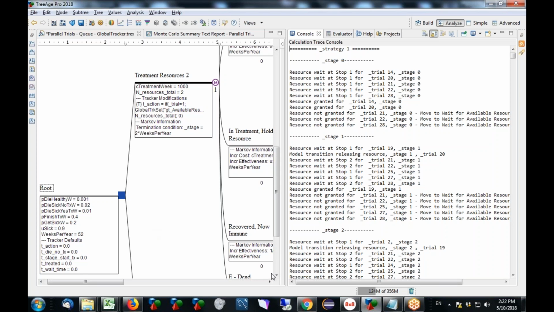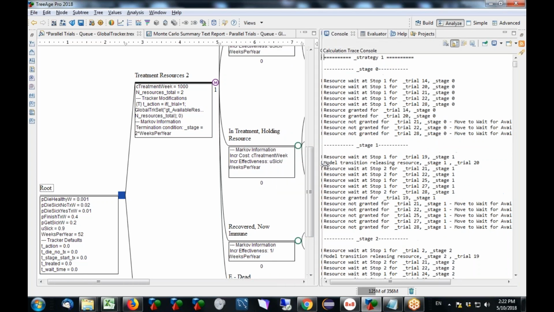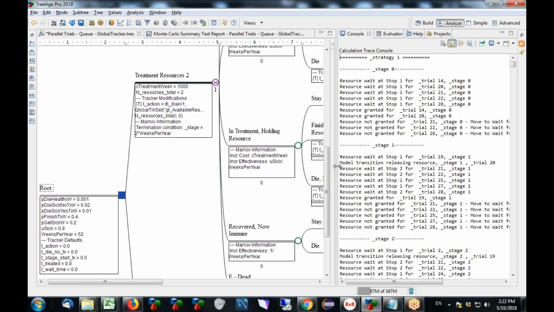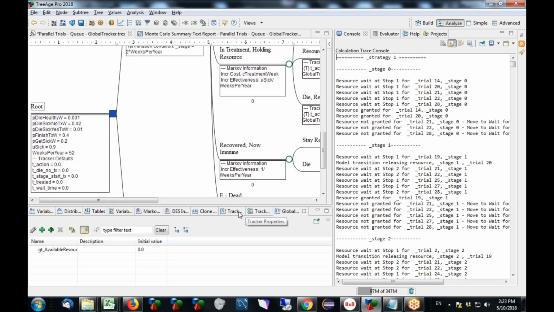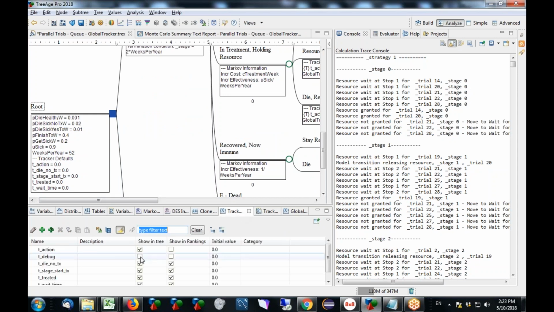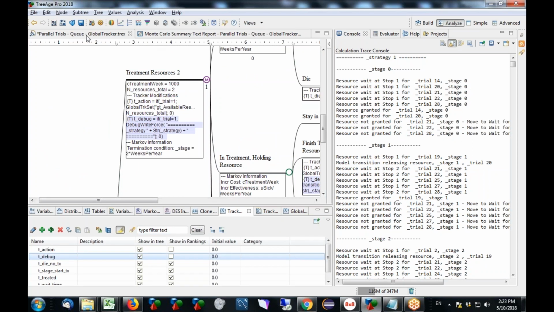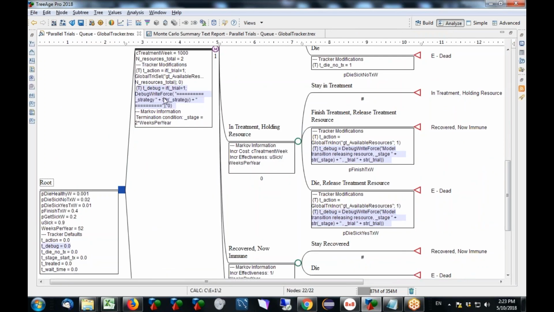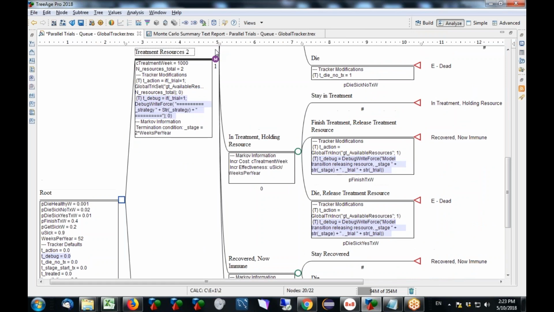The way I got data into that console is I manually created output to write this information as individuals reach different important parts of the model. Now I have that tracker hidden right now, but I'm going to unhide it. There's a tracker property, this one called tdebug, which I've hidden. But if I now look at it, you see that I show someone right here. Every place you see this purple, that's a debug, and every single one of them uses this debug write force to tell me something about what's happening in the model.